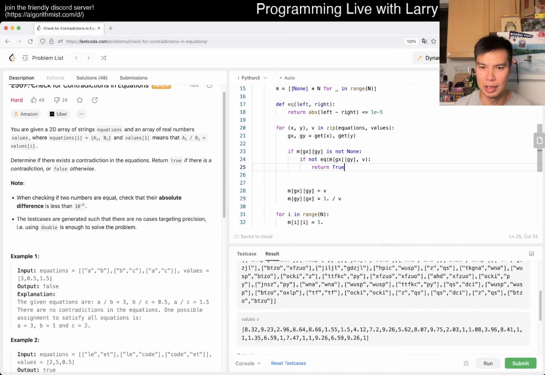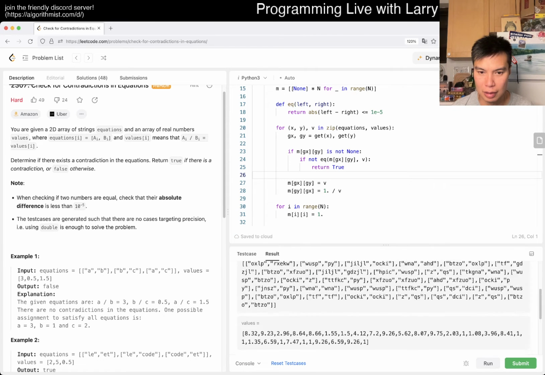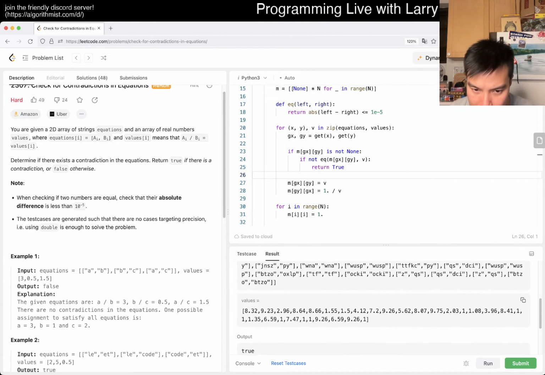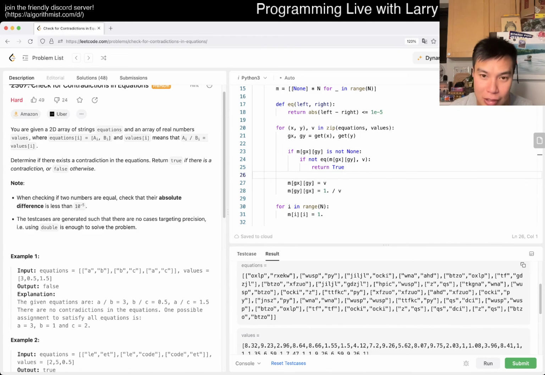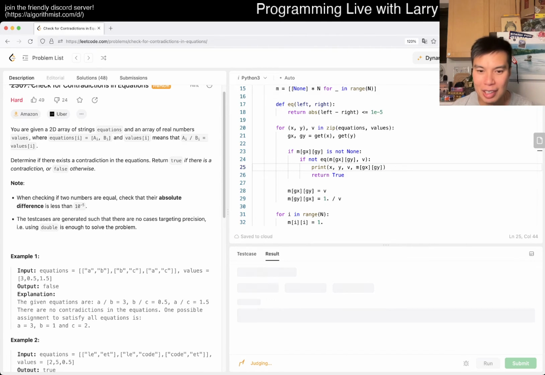Return, there is a contradiction. Yes. Okay, so I guess some of the input was just wrong, or it has the same... I didn't know that there could be bad input. That's why. But that just makes this problem annoying.